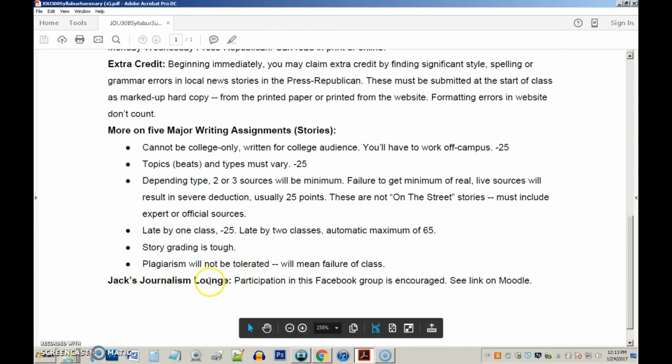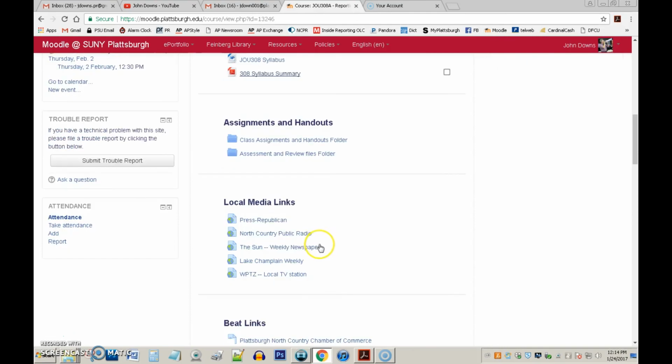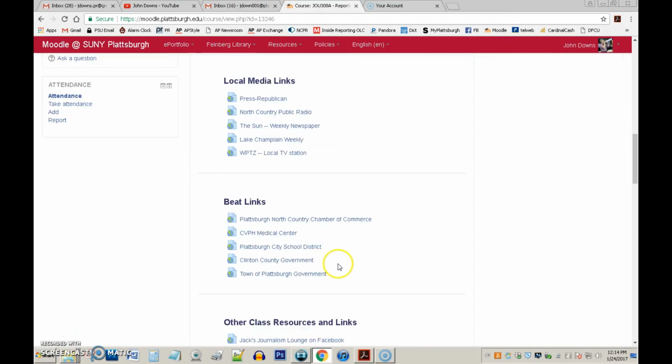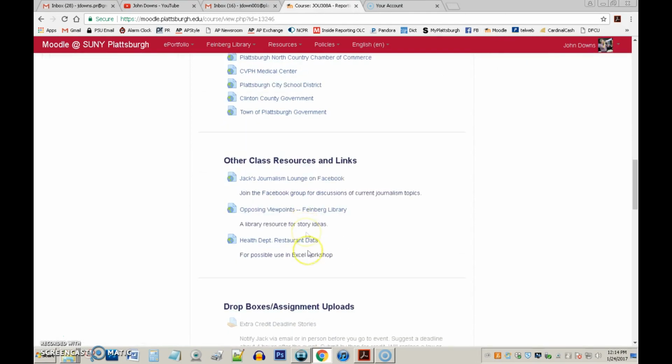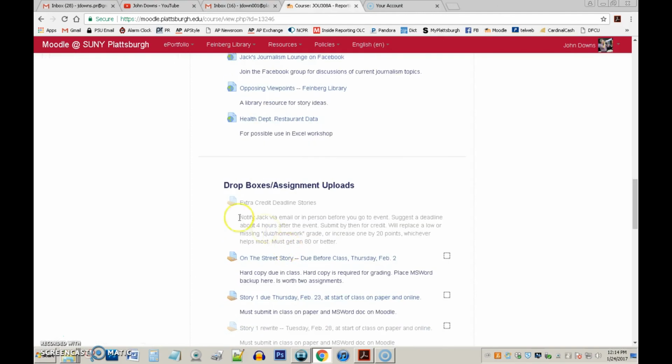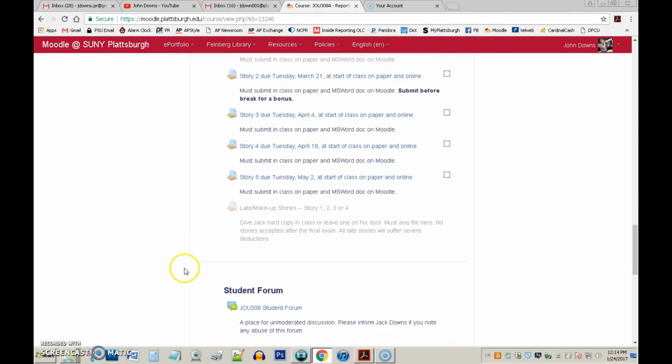Story grading is tough. Plagiarism will not be tolerated. And finally, the Journalism Lounge. I'll show you that later. It's on Facebook. It's optional if you want to join. There's a link on Moodle. Speaking of Moodle, let's go back there. There are local media links you can learn more about there, more about beats, and other class resources, including the Journalism Lounge I mentioned. We'll go over those later. Also drop boxes for stories and such.